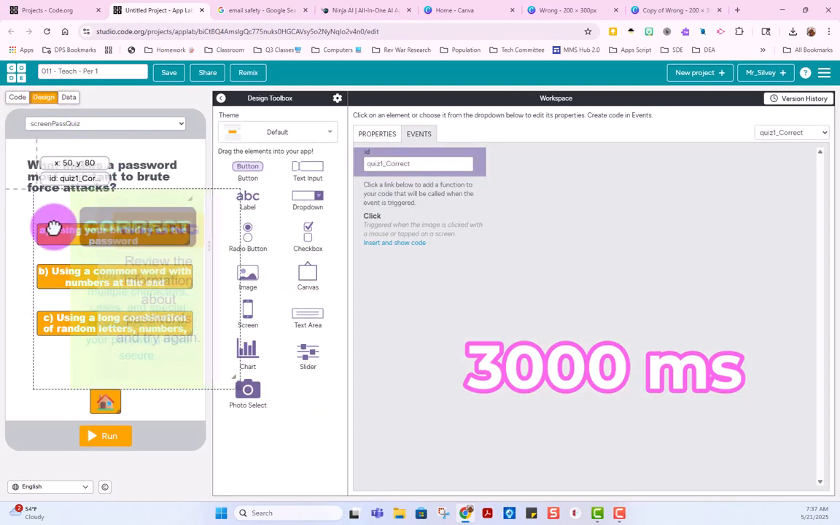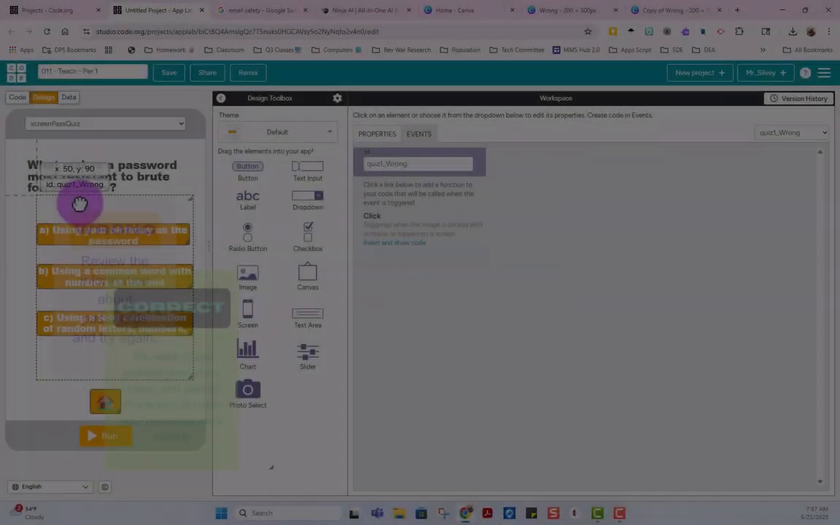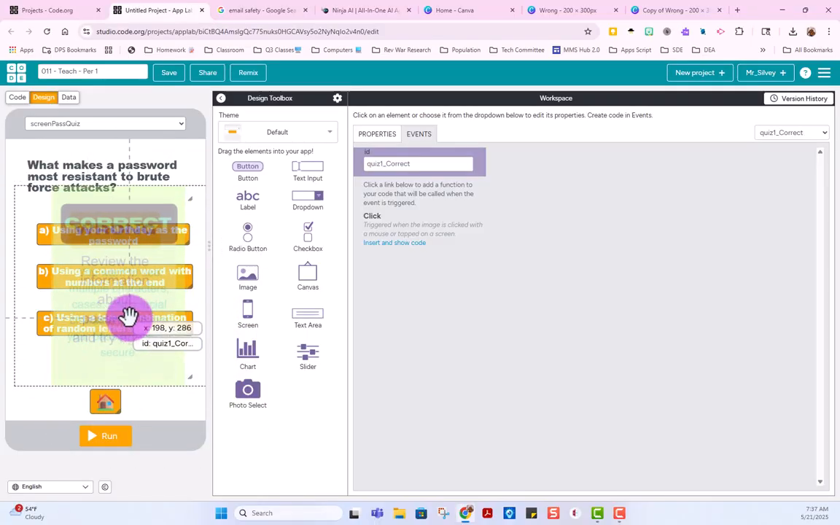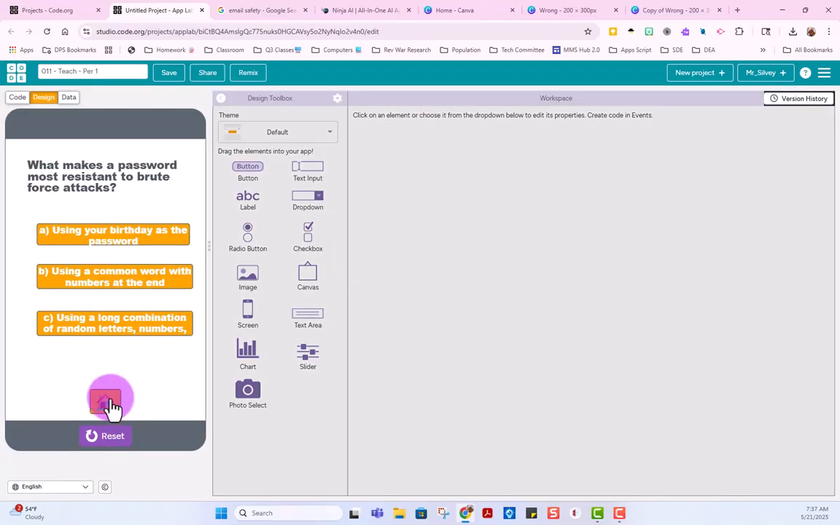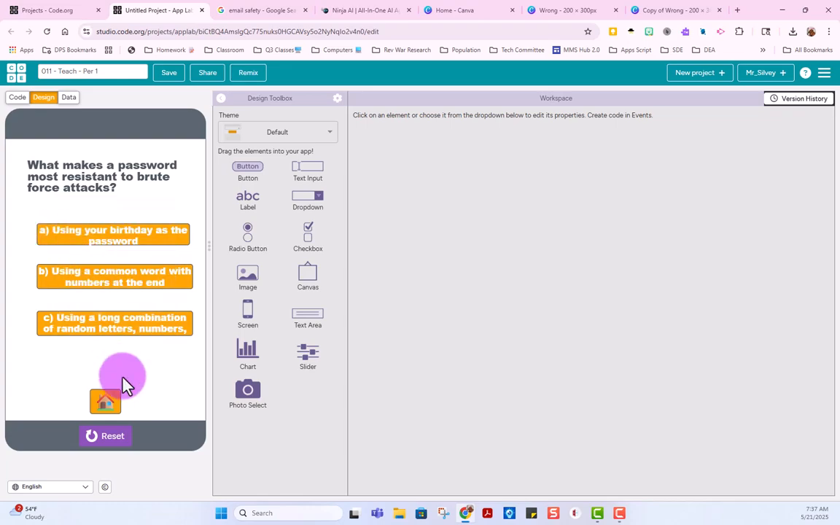Now that should do us just fine. And now I'm going to slide these back over. And once I do have them in position, I'm going to run it so I can show you. I'm going to click through these and boom, see how it's wrong, and it tells you it's wrong, and then it disappears. Okay, so that is working.